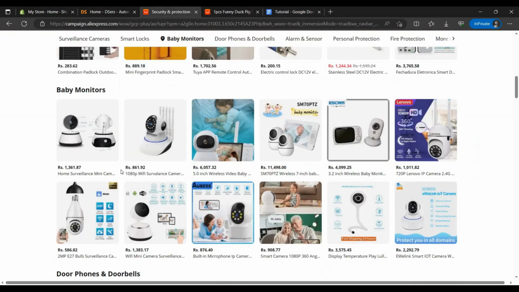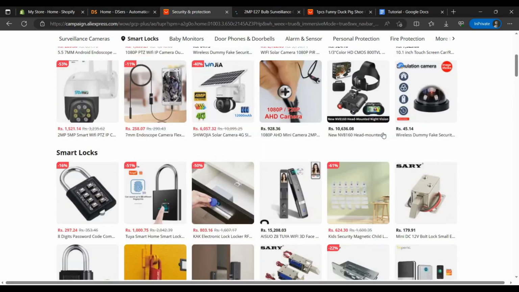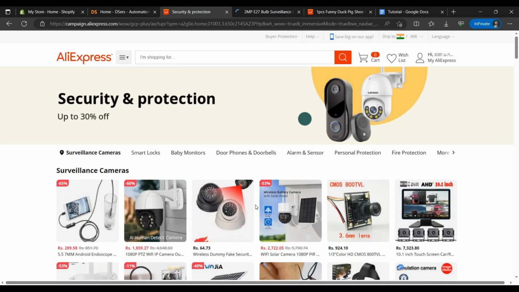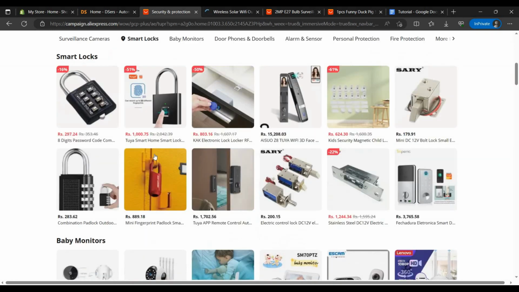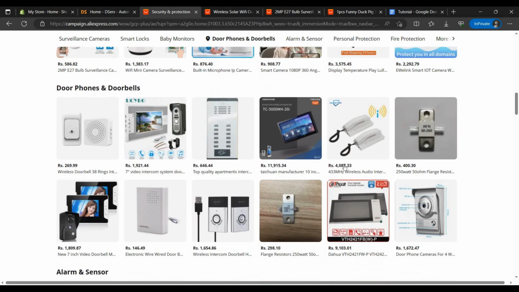Sorry, the pictures are opening by mistake. You have to open this. You have to click on this and it will open. This camera. We can sell this camera, solar panel. So these are the products that are related to security. We can take a smart lock also. So we are taking this smart lock. We can take this.